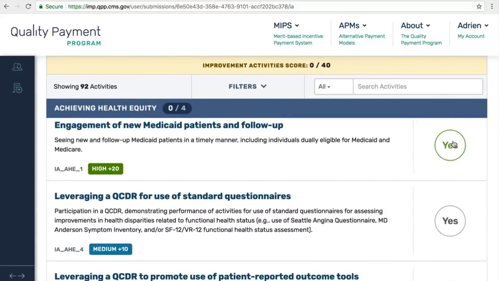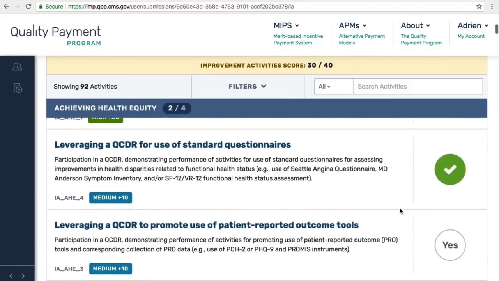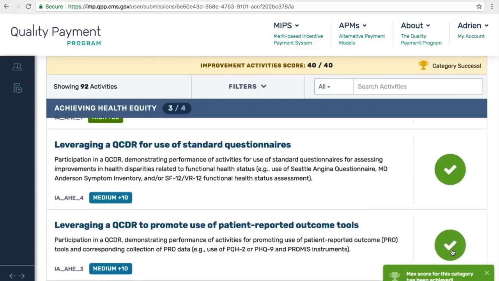So if we select the first 3 improvement activities, engagement of new Medicaid patients at follow-up, that's a high, giving us 20 points. Leveraging a QCDR for the use of standard questionnaires, which is a medium activity, giving us 10 points. And then leveraging a QCDR to promote the use of patient-reported outcome tools, which is also another medium activity. We have now achieved our total of 40/40 points.